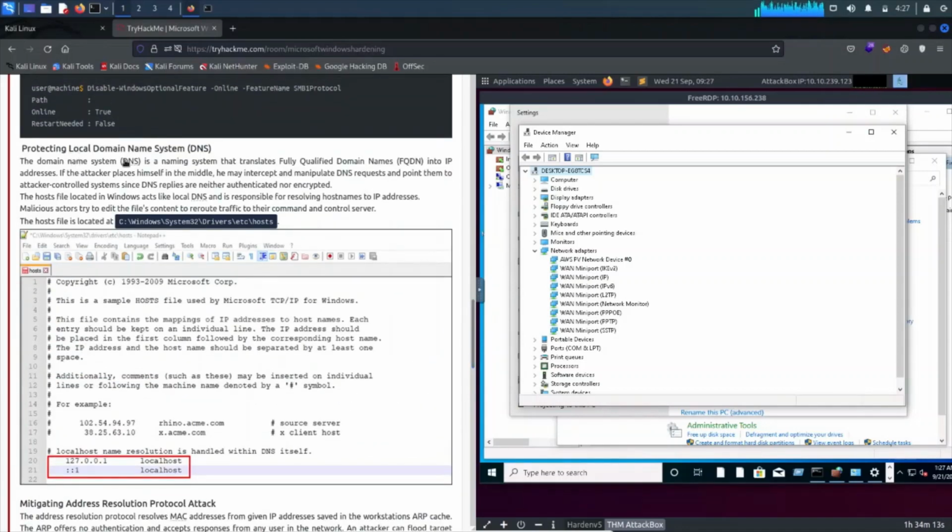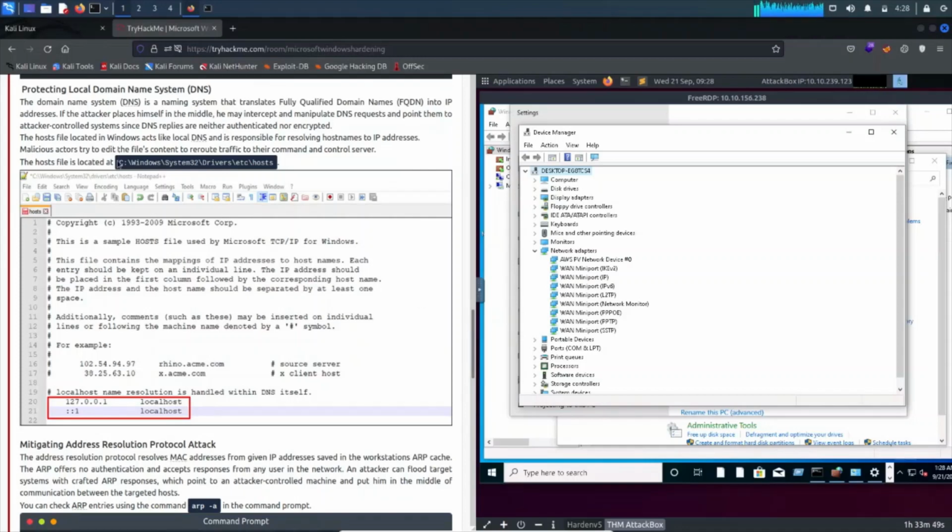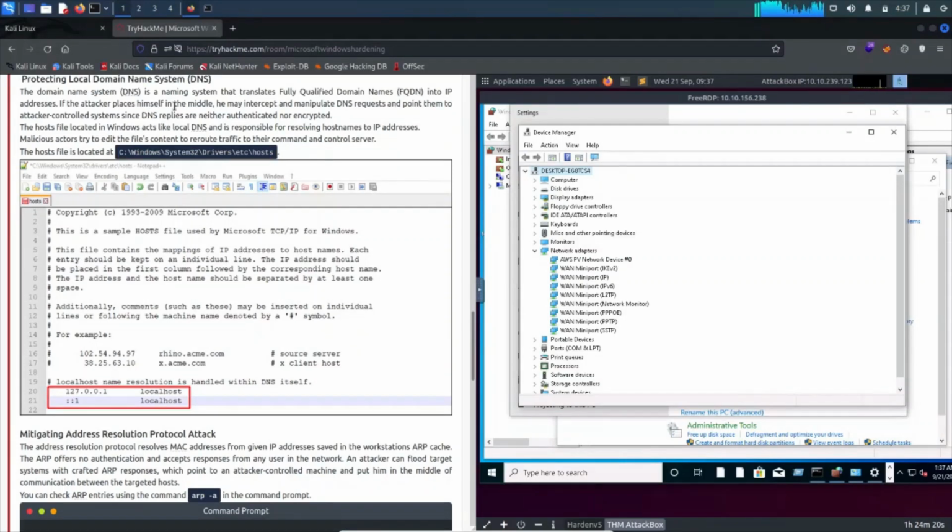What is protecting local domain name system? So the domain name system is a naming system. Basically if you type in any website name, it gets translated into an IP address, and for the first lookup, it looks into your host files, which is I think in the location C Windows System32 drivers etc slash hosts. So we have to see this file if there is any other domain name system there, because if the attacker places himself in the middle, he may intercept and manipulate DNS requests and point them to the attacker controlled system, since DNS replies are neither authenticated nor encrypted.